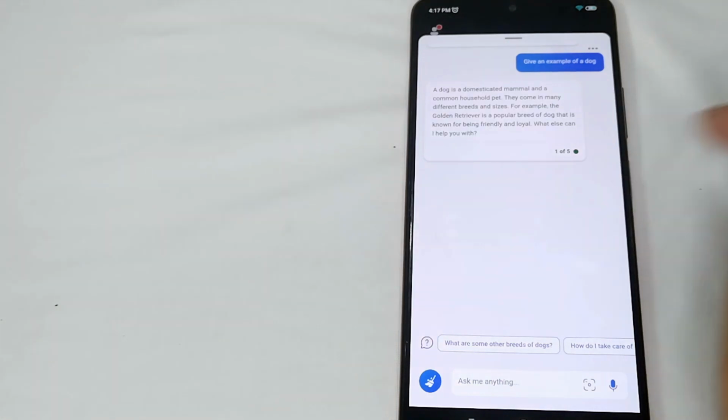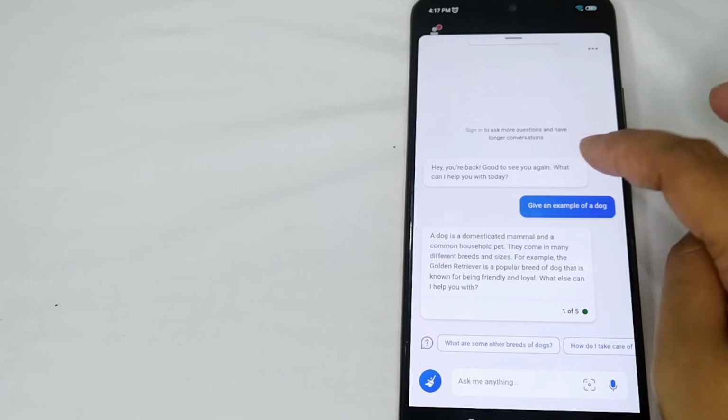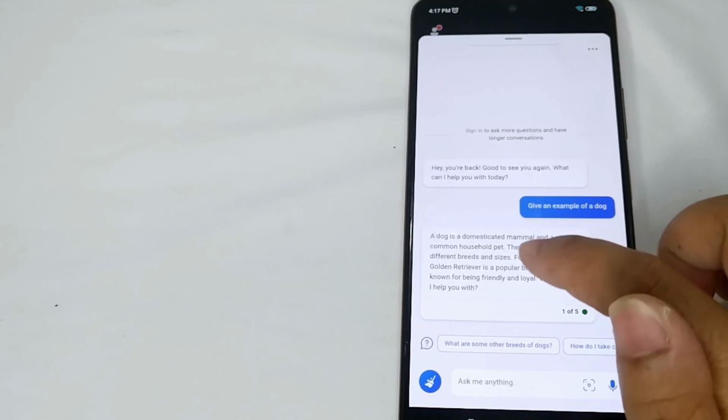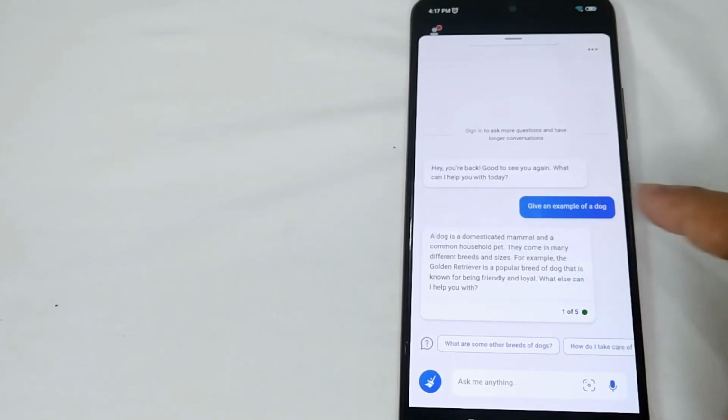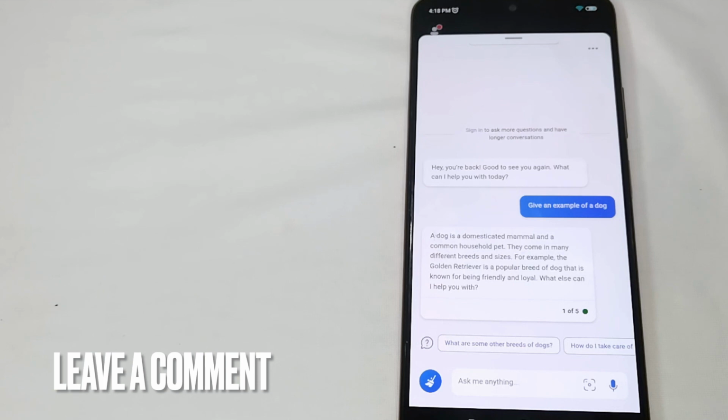All right. So again, this is the chat section where we can ask Bing. A while ago, we asked, give me an example of a dog, and Bing AI answered with this: a dog is a domesticated mammal and a common household pet, and so on. All right, so this is how to use Bing AI. If you want to know how to use Bing AI, that's the easiest way I know.